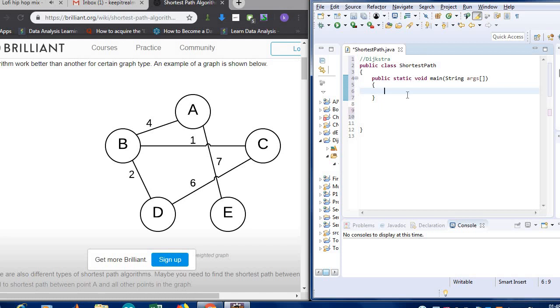Okay, so first of all, let me initialize the graph. It will be a 2D graph, because we'll be defining the adjacency matrix for this undirected graph. So new int, and we'll be defining the values. So let me define the values real quick. Okay, so I have defined the values.